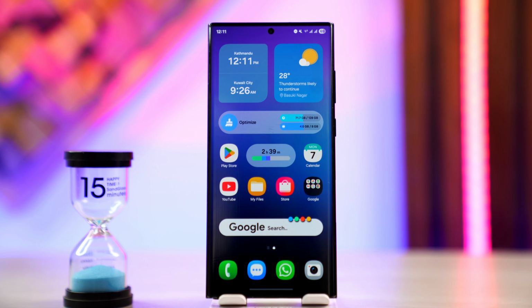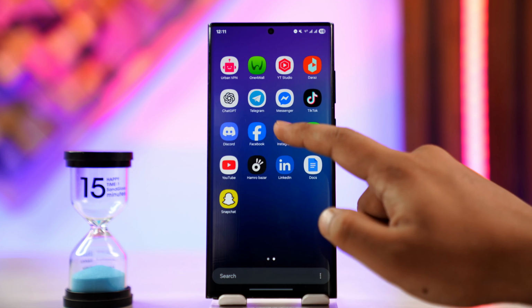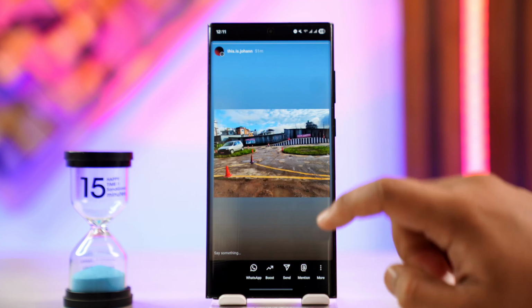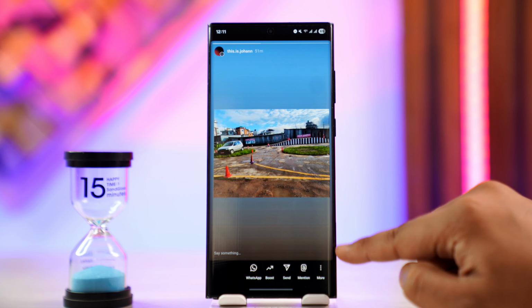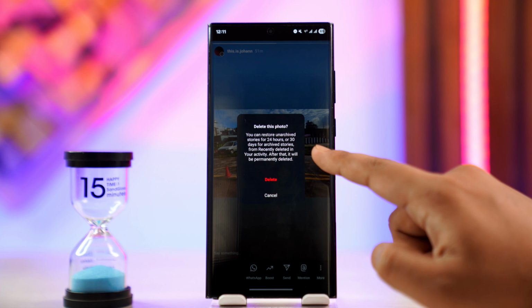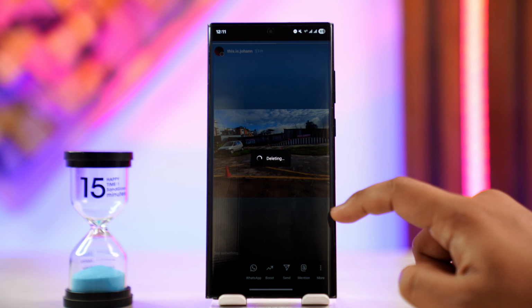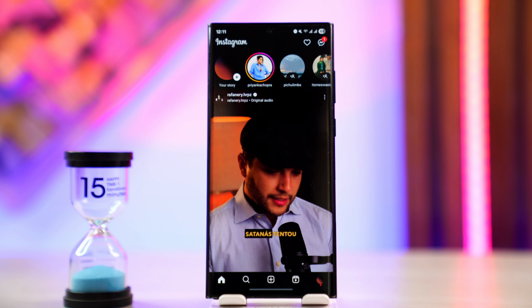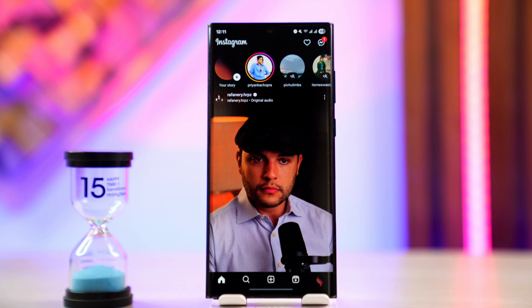So if you uploaded a story to Instagram and let's say you went ahead and then deleted it before the story expired, right over here, if I tap on this and I tap the three dots icon, then I tap the delete button right here, you can see. And then let's say I deleted the story before the story expired. What I can do is I have up to 24 hours before I can recover that deleted story.